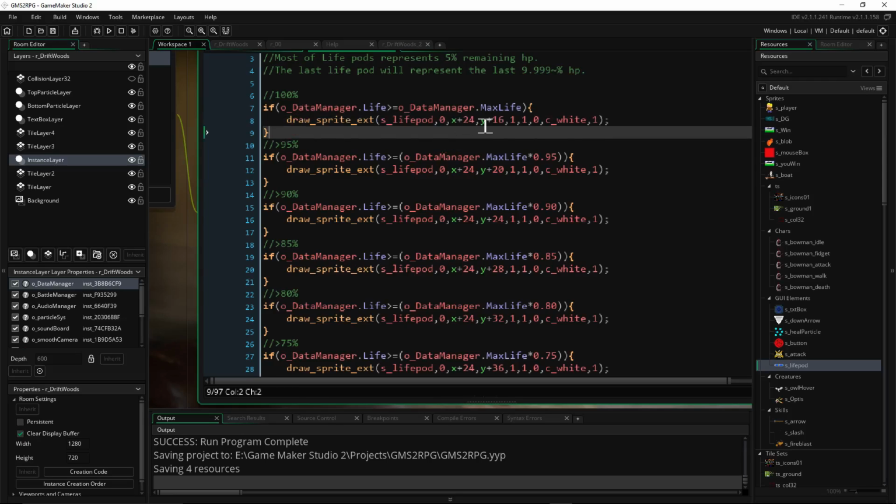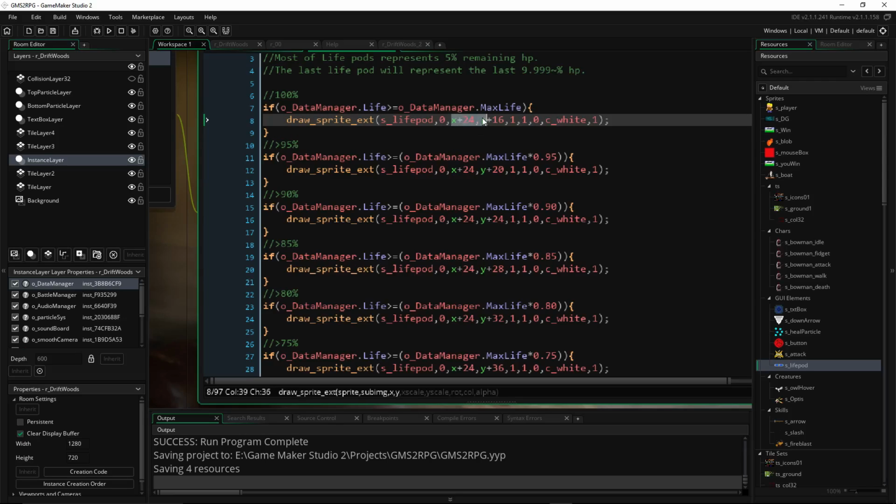Where do you want it? X and Y. Well, we've set our X and Y to be 0 so that I can just say plus the X and plus the Y, and I'll know exactly where it's going to be. So if I want this at 24 across, 16 down, then I just write X plus 24, Y plus 16, and then it's going to be at the top left. So how it works is X goes from left to right, and then Y goes up and down.